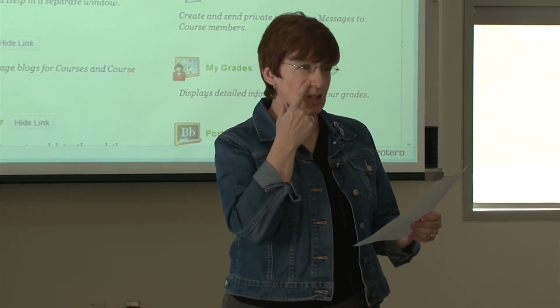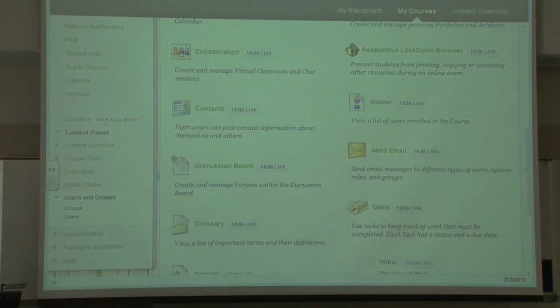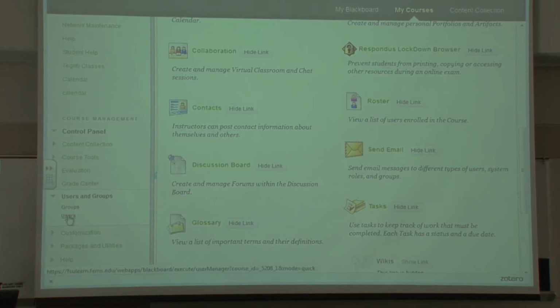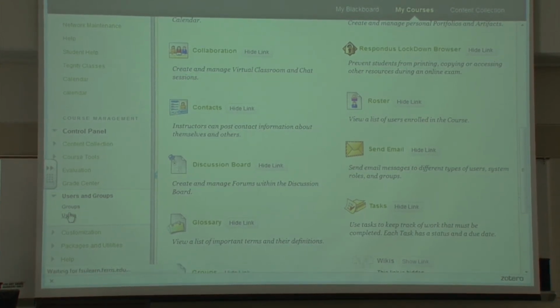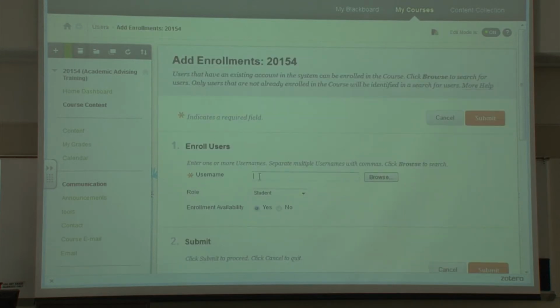And then I want you to add me to the site. Does everybody know how to do that? Let me go through that very quickly here. Go down to Users and Groups under Course Management on the left-hand side, Control Panel, Users and Groups, and you're going to click on Users. Then go to Find Users to Enroll. Type in the username that I've given you on the sheet, my username, and you can leave me as a student because I just want to look at it as if a student was looking at it. So leave it as student, and then just hit Submit.